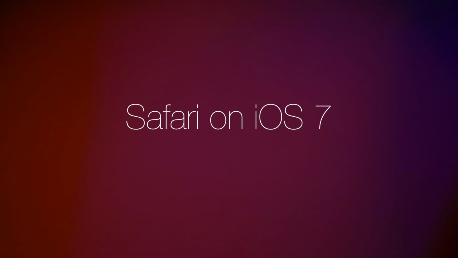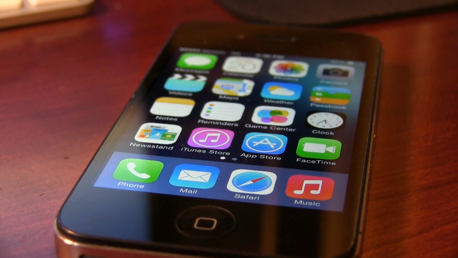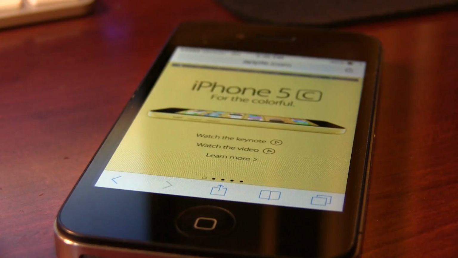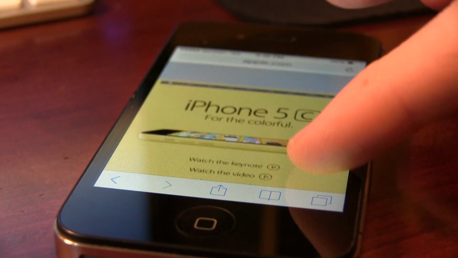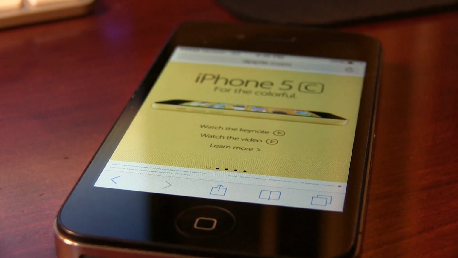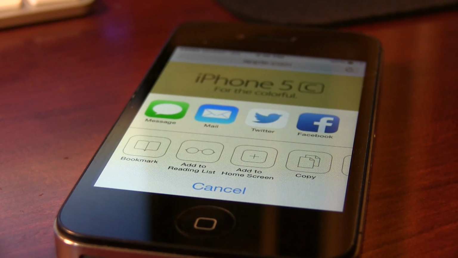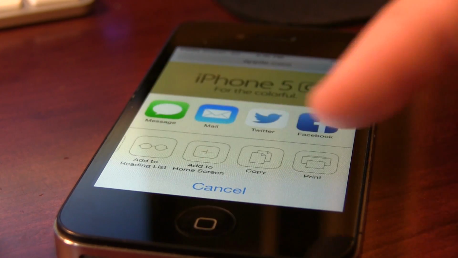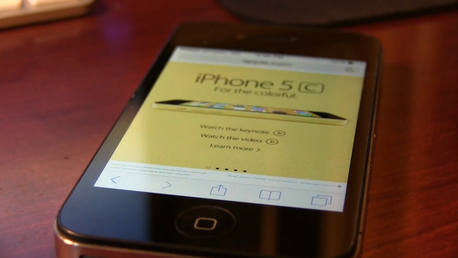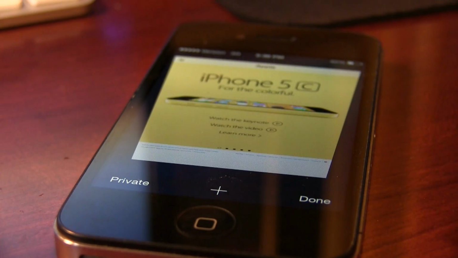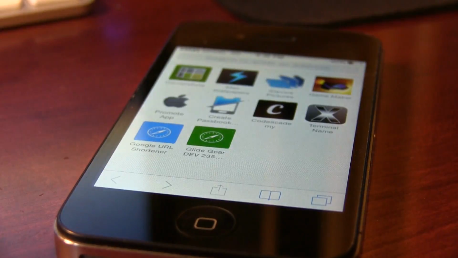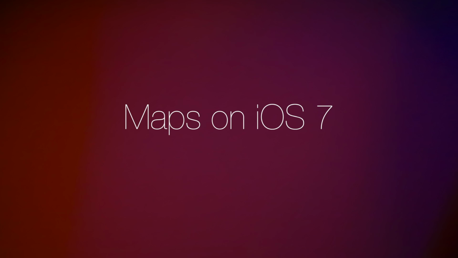Safari on iOS 7 is new as well. It offers a great deal of changes to improve your browsing experience. As I'm on apple.com right here, you can scroll up and down as usual, and you can access your sharing functions. You can add pages to your reading list or to your home screen. You can just do whatever you want from Safari. You also have this great new tab user interface where you can find all of your open tabs. So Safari is pretty new and very nice.